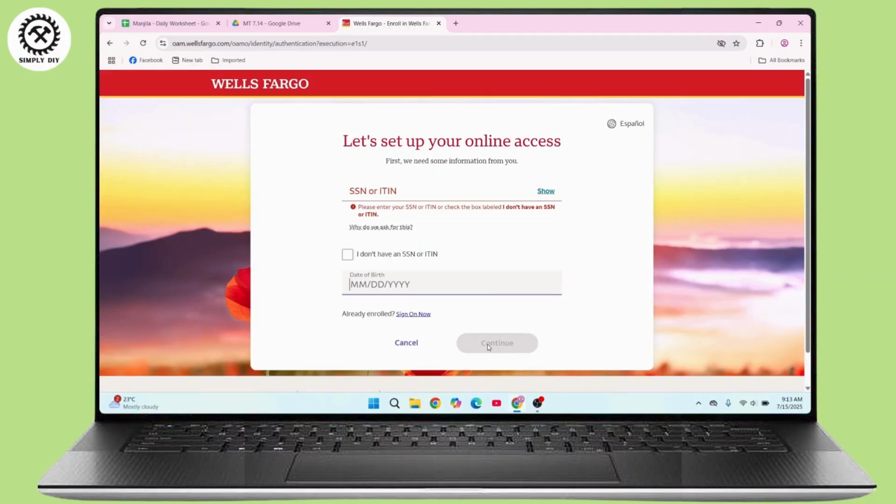And on the next step, you may be prompted to enter your personal details or to set up your online credential. So make sure that you follow all of the prompts and instructions carefully, and once you provide all of your information and create your credential, you may have an online account which you can use to log in to your Wells Fargo online account. So that's the way to enroll into Wells Fargo.